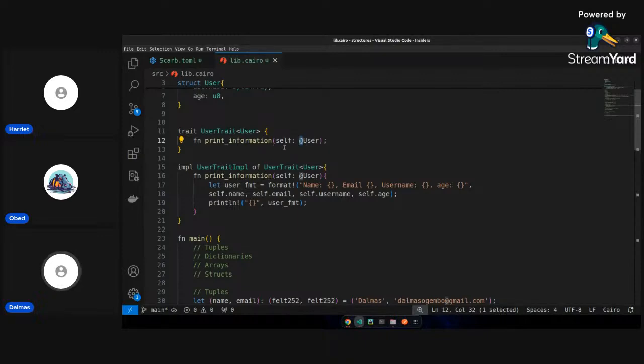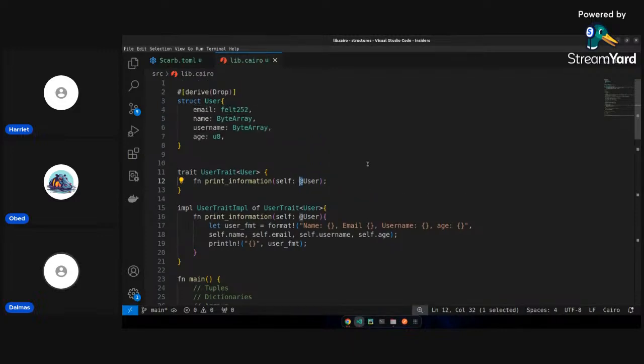Why are snapshots critical or useful in Cairo? A snapshot is just like taking a light picture of the entire structure, or of a given value of a given variable, so that you can use it for read-only purposes. You don't want everything, you only want it for read-only purposes. But what if you want to alter the value of that given, for example, in this case, the user struct? How can you achieve that?